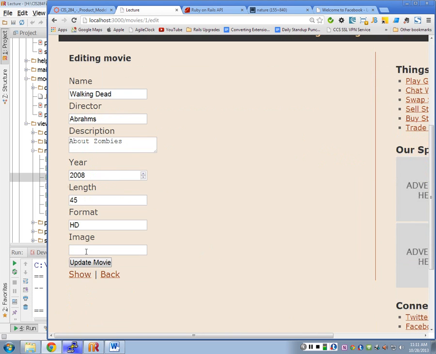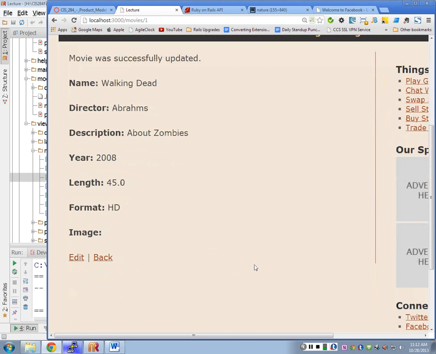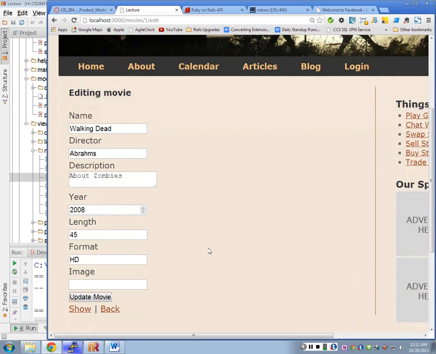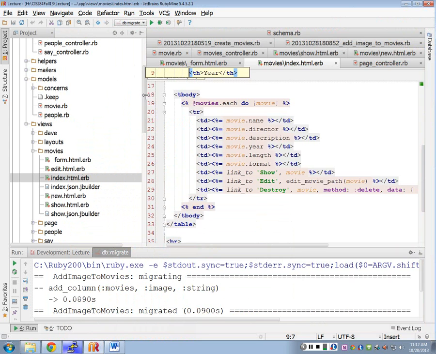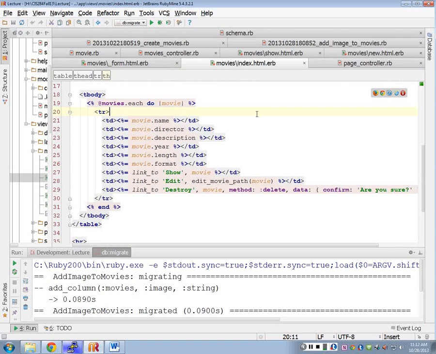Now I've got a new field here, and I could say the image is going to be skis dot. Let's see. Let's put it in movies/skis.jpeg. Update my movie, and now my image is not there. It's gone. So there's one more thing I have to do here, apparently. And this might be a new 4.0 thing.